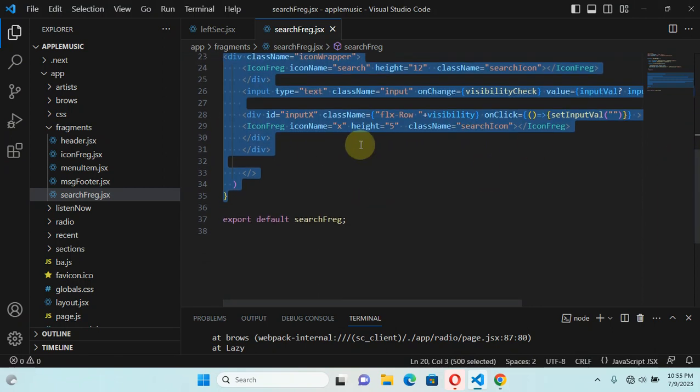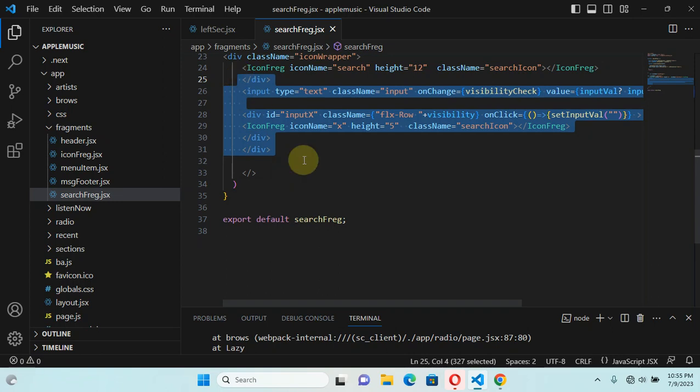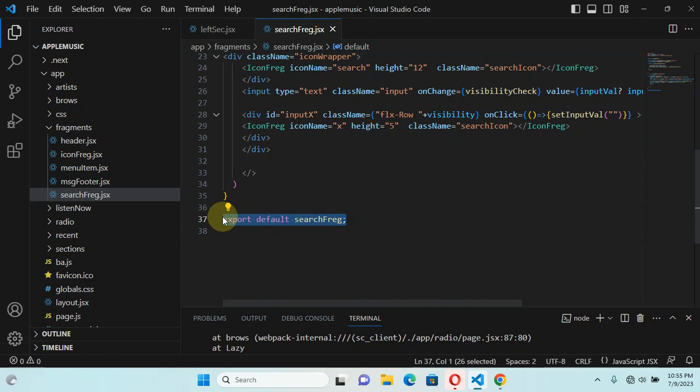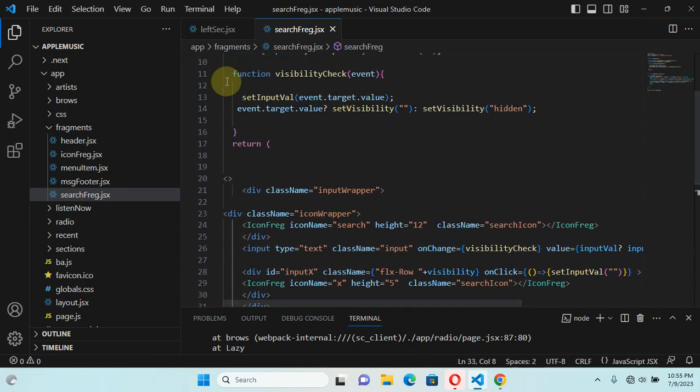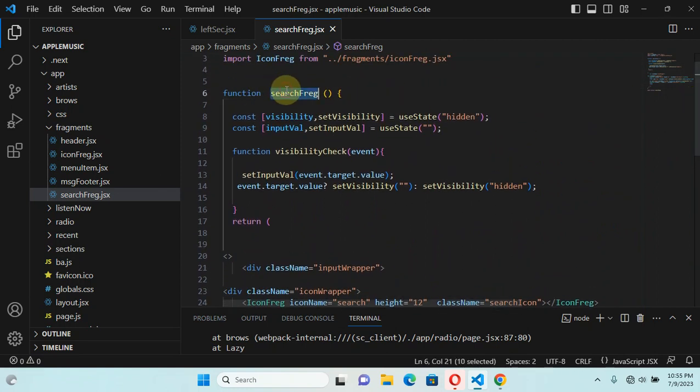When you are done creating that function that will render the fragment, which is JSX, the JavaScript mixed with HTML, you must export it. It's like you are making it visible. If you don't have this export, there will be an error. It's like you are not returning it back. So with that being said, you just create a function. You call this function search_frag. This function will render the HTML for you.